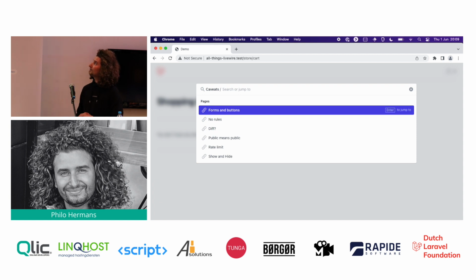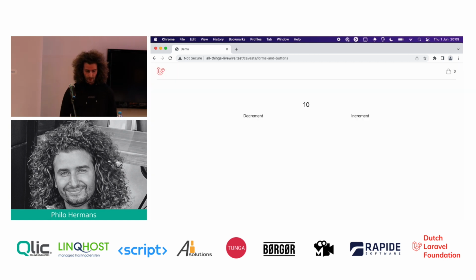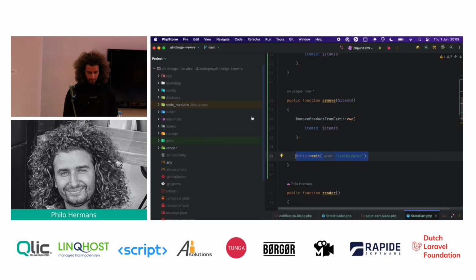So the first one is forms and buttons. We have a counter again, but in this case, if we click increment, you can see that nothing happened. If we click it again, it turns to 11. If we click decrease, it goes to 12. So what's going on here?